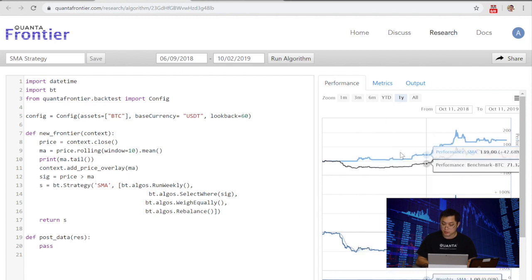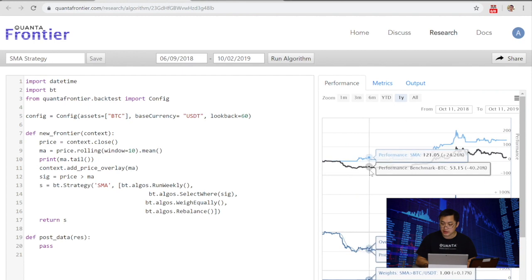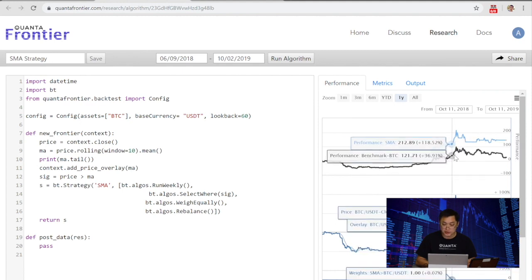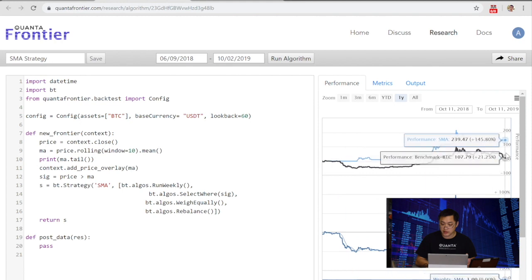So the blue line here is the performance of your algorithm, and the black line is the performance of just holding BTC. So as you can see, with a simple strategy like this, you can outperform just holding BTC.